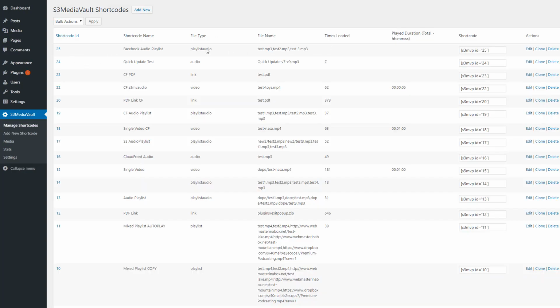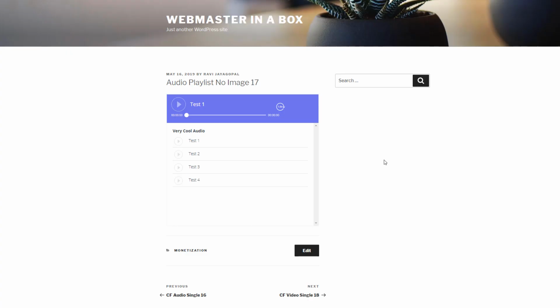When you do that, you will see it'll get added to the top of your existing manage shortcodes page. So you see here it got added, Facebook audio playlist. It's an audio. What are the files here? It'll give you a quick overview here on this manage shortcodes page, and it'll also give you the shortcode. So if you take that and put it on a WordPress page or post, then this is what it will look like. So this is what it will look like if you do not have the artwork image. And this is what it will look like if you do have the artwork image.